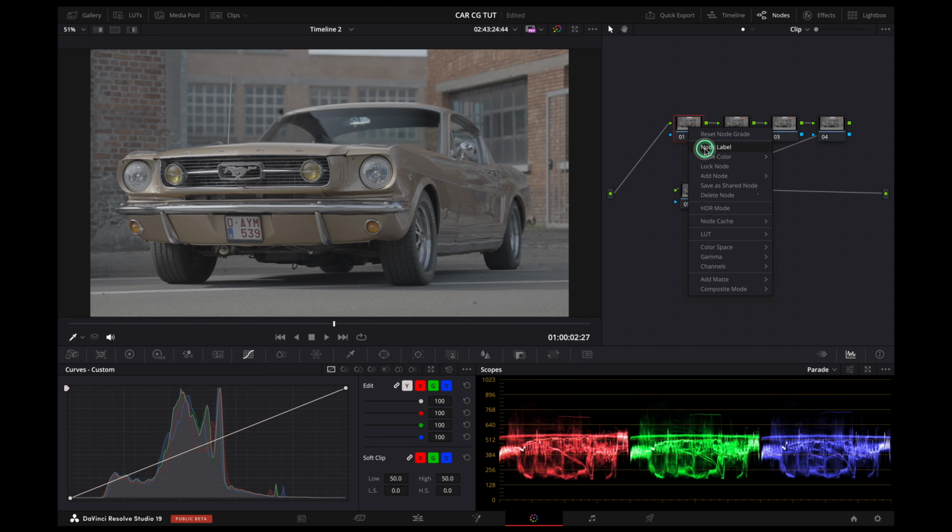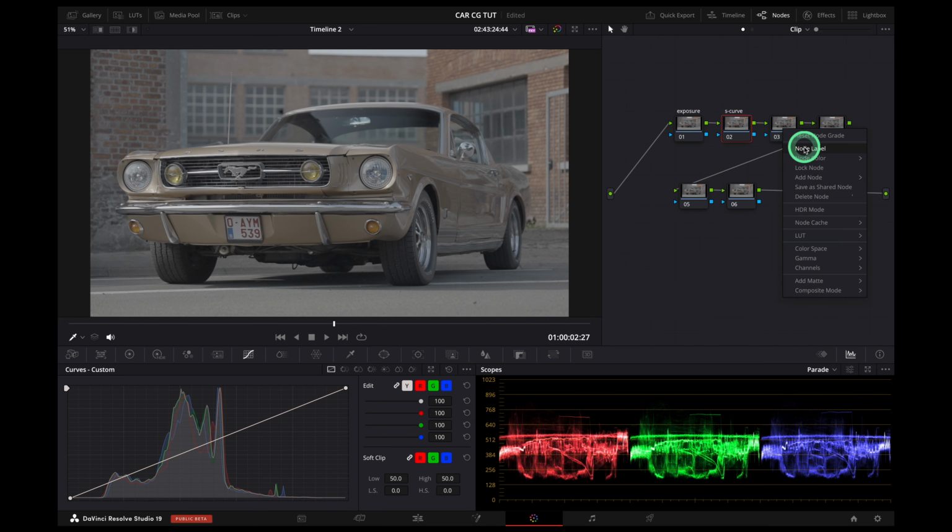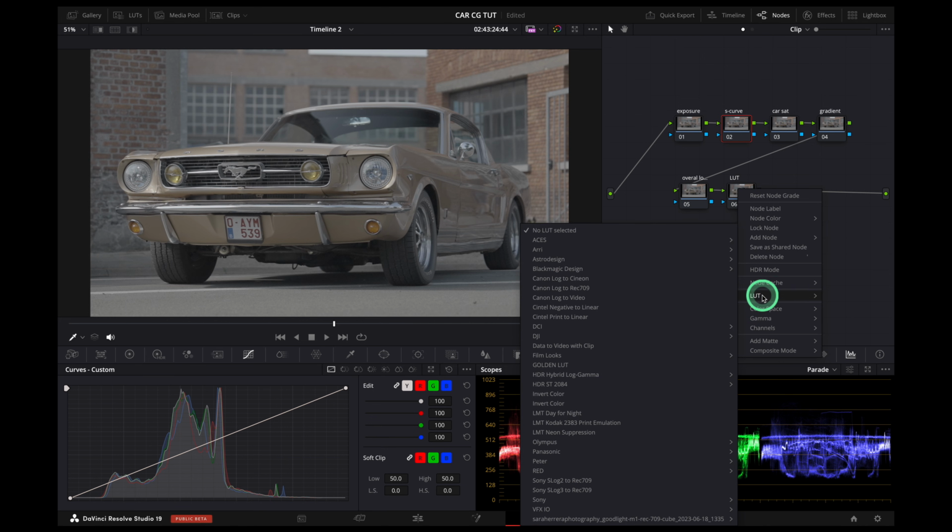Let's label each node. First one, exposure. Second one, S-curve. Third one, car saturation. Fourth one, gradient. Fifth one, overall look. Sixth one, LUT. We are going to start with this one. Right click, go to LUT and select my golden LUT.